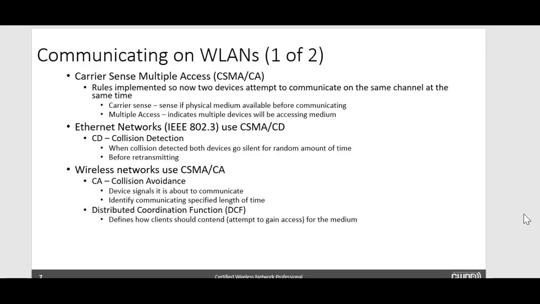Basically, carrier sense senses if the physical media is available for communication. And multiple access gives me a method by which multiple devices will be accessing the medium. Now 802.3, the Ethernet networks that you have at your desk, maybe at school, uses carrier sense multiple access collision detection. Collision detection occurs when two devices are transmitting at the same time. When that has been detected, both devices that want to put data on the network back off. They go silent for a random amount of time. And it's random for both sides, so the odds of both trying again and causing another collision is minimized.